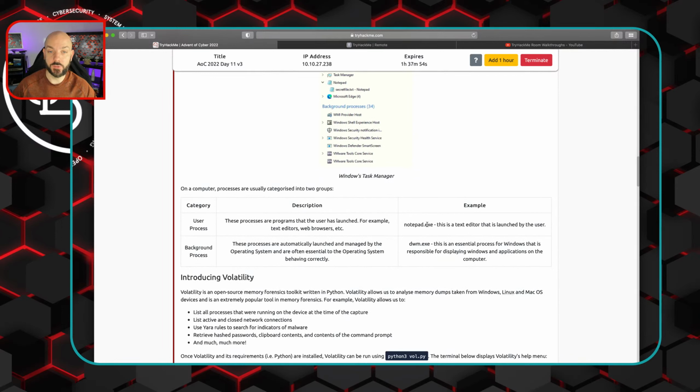And it's just making your computer really, really slow. On a computer, processes are normally grouped into two different groups. User processes, so these are things that we as users interact with and open up, like web browsers, Zoom, Microsoft Teams, Notepad. And background processes, which are automatically launched by the operating system and lend themselves to the functionality of making sure everything works behind the scenes.